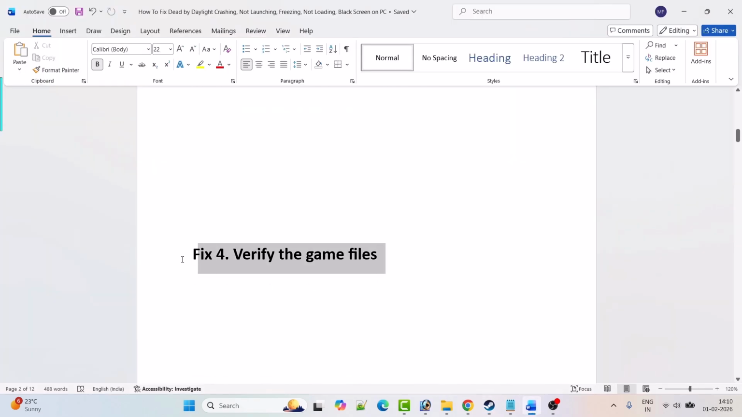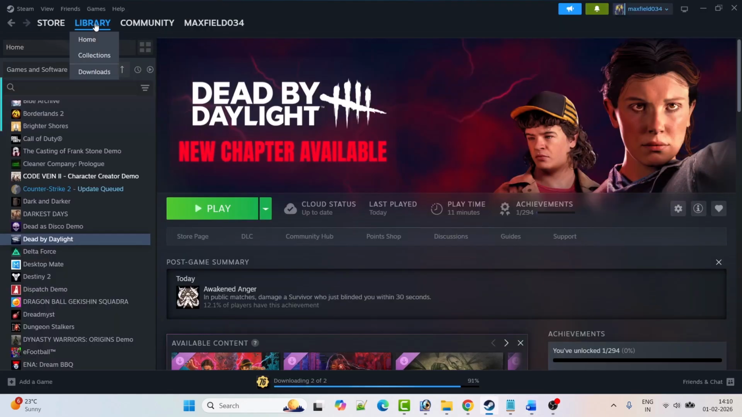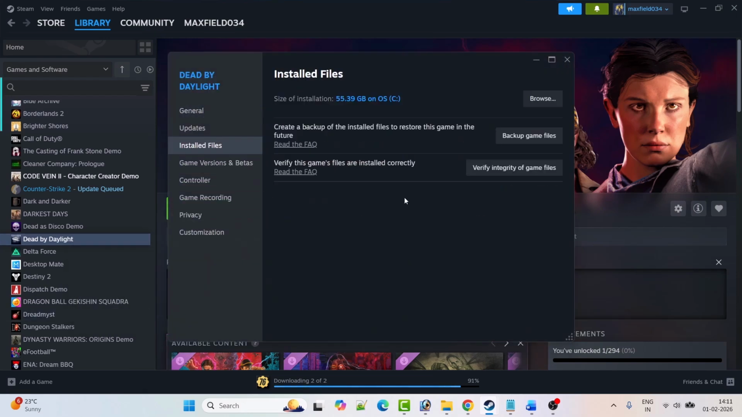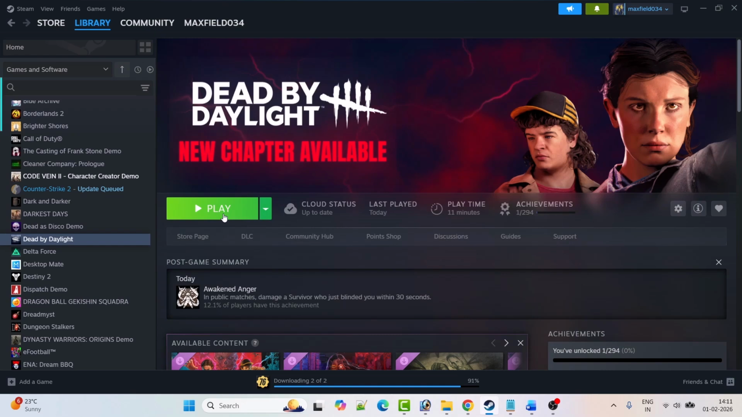Fix 4 is to verify the game files. So open Steam, go to library, right click on Dead by Daylight and then select properties and go to the install files tab and then click on verify integrity of game files. And after the verification has been done, you can launch the game and check.